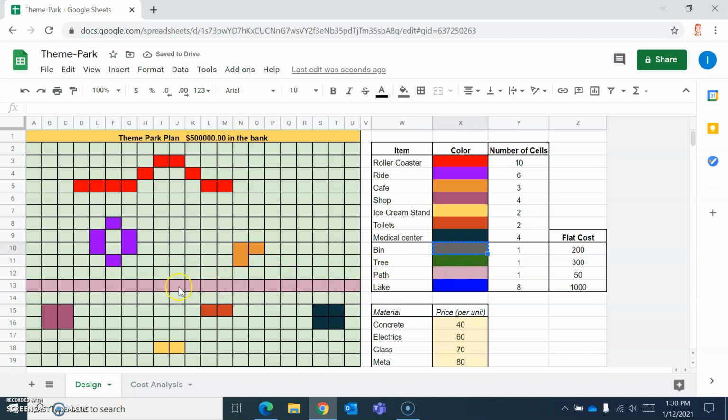I'm going to put a couple bins along the path here. I'm going to put a couple trees on the path. There we go. And then as far as a lake, let's go ahead and just make a little lake, maybe up here, a 3x3 lake. So I'll go ahead and paste that in. So there's just a basic overview of our theme park and the plan that I wanted to put together.